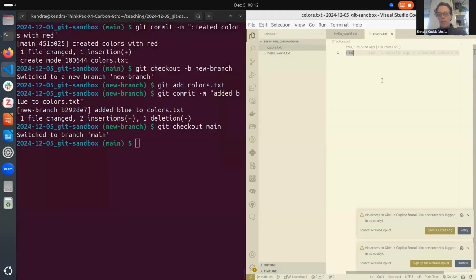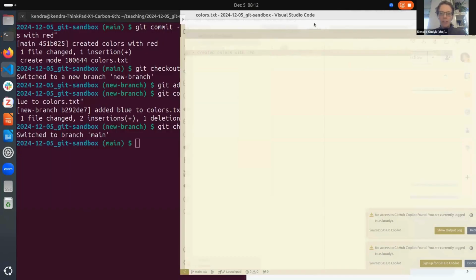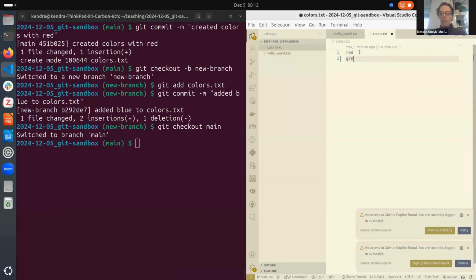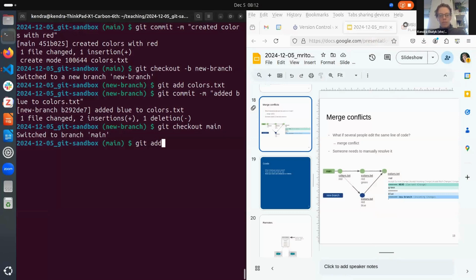And you'll see that if I go back to the file, that word blue is no longer there, because remember, back on the main branch, we only wrote red. So now we're going to write the word green next, so that on the main branch, the second line is green, and on the new branch, the second line is blue. So this is going to make a merge conflict. Hopefully this git add, git commit thing is becoming more familiar to you, because these are the commands you'll use the most.